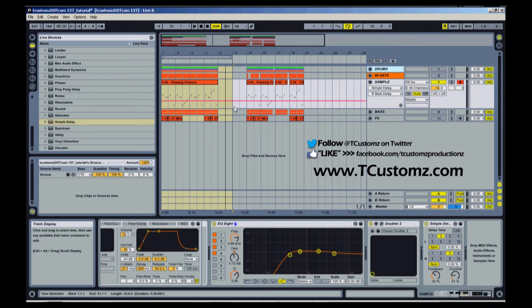So for most sample tracks, these are the effects that I add. I've got all these effects enabled now, and I'll play this sequence through and let you hear how it sounds with all the effects on.